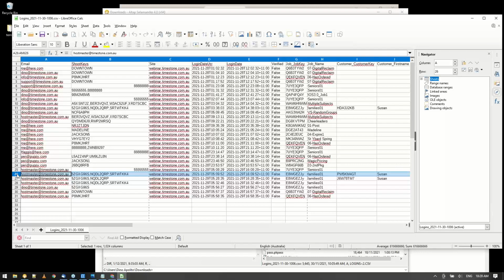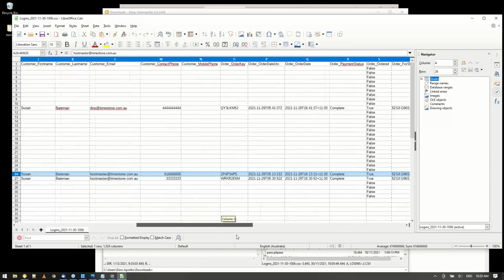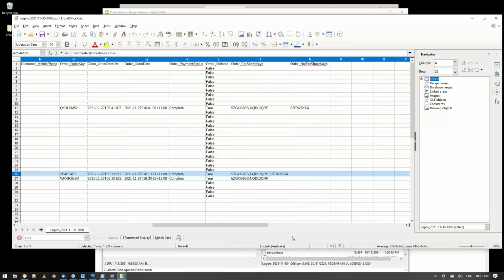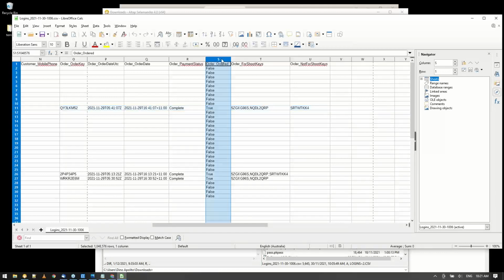And if we pan across to the end, Dino, yep. I've added some extra fields to this report. Now, just stop there. Have a look at line 11. Column S will tell you whether this customer ended up ordering or not. I know you can glean that information from the information to the left of that, but there's also a column that explicitly states true or false whether that customer login resulted in an order, as well as columns T and U, who they ended up ordering for and who they did not.